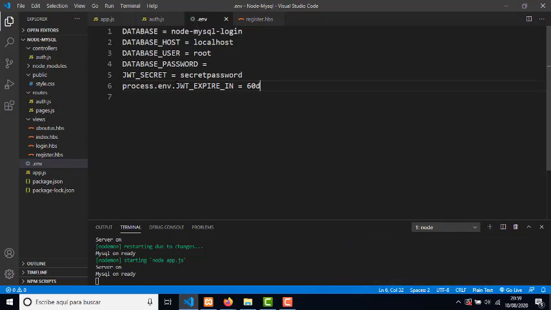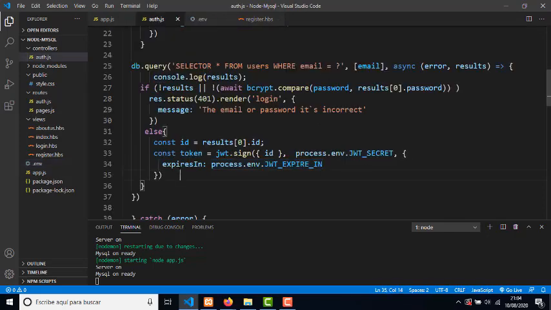But yeah, I'm going to delete process env because it's not required. I need to put just JWT expired in, and here we go. We have 60 days. Now we have our token ready.